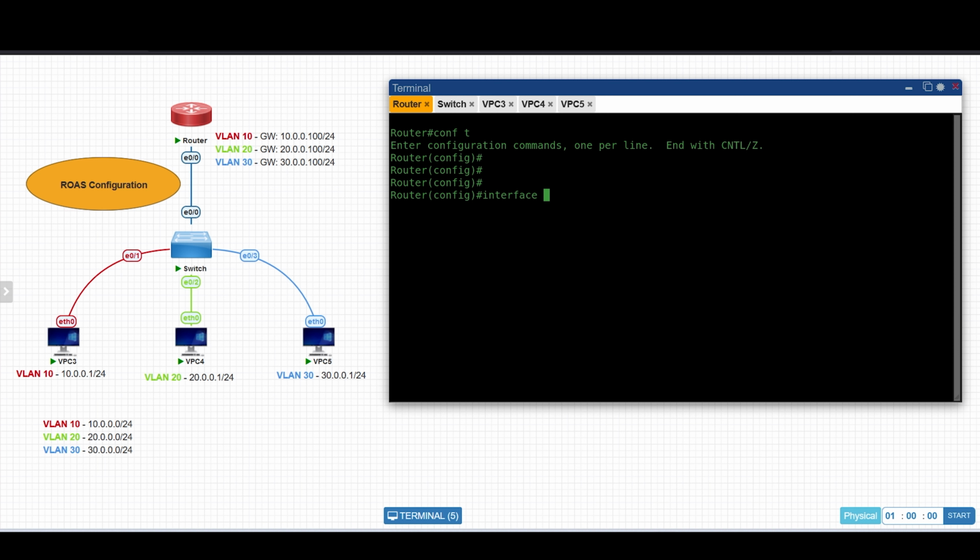Interface Ethernet 0 by 0 dot. We have to configure sub interfaces on Ethernet 0 by 0. So I'm creating a sub interface called 10 for VLAN 10. You need to enable the encapsulation dot 1q.